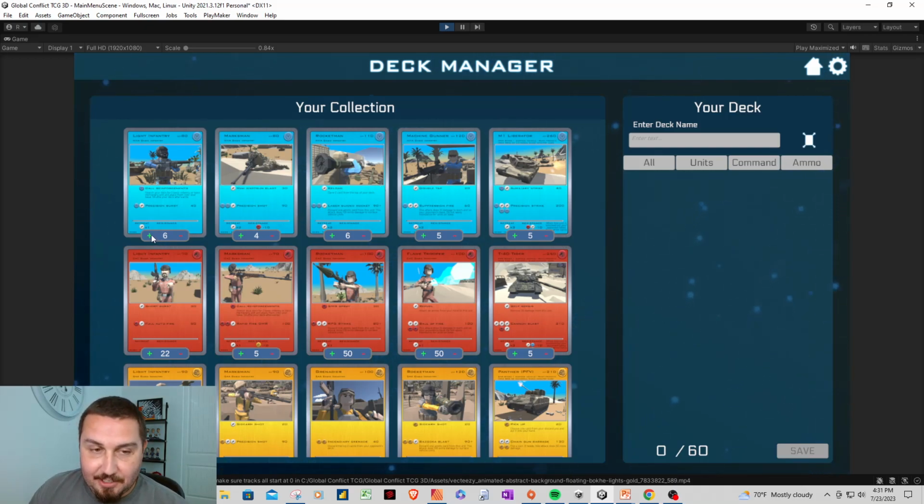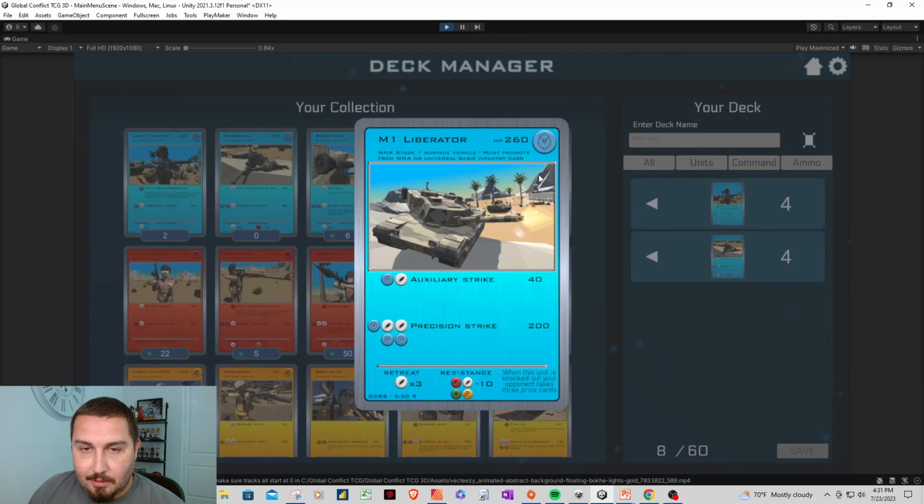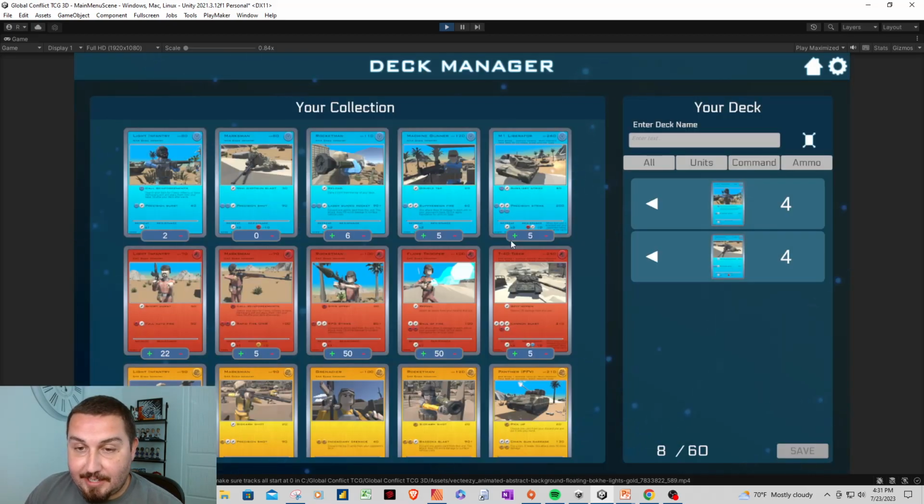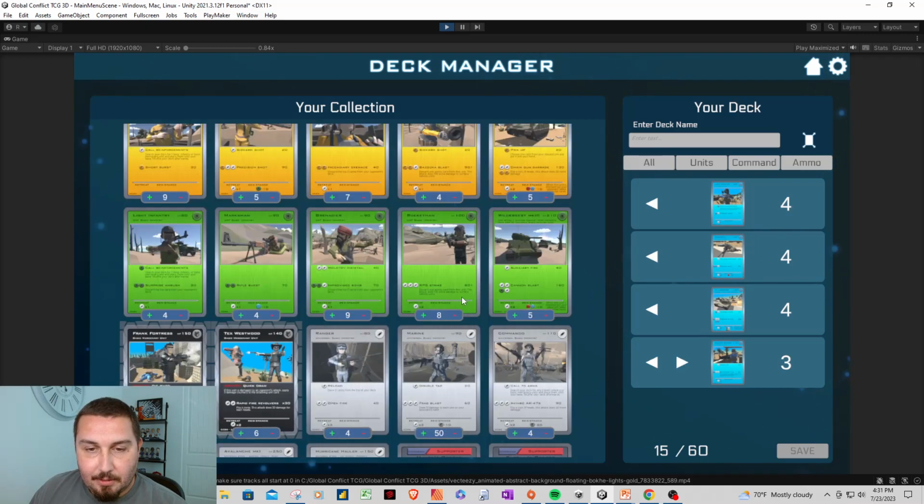So actually, I could make a real deck here. We'll take 4 of these guys, take 4 of those. Let's take a look. Yeah, I definitely want a Liberator, want some tanks. So let's add some of those guys. And you can actually change them from here too. You got these arrows you could add. So here we go. We want some other guys.